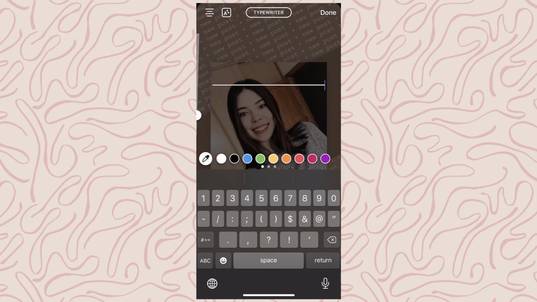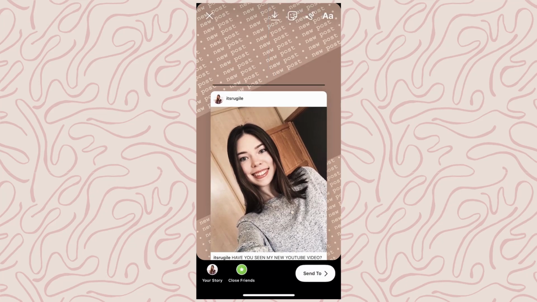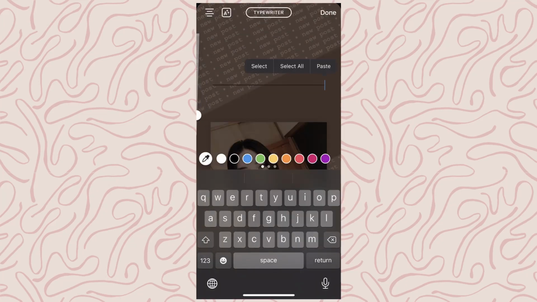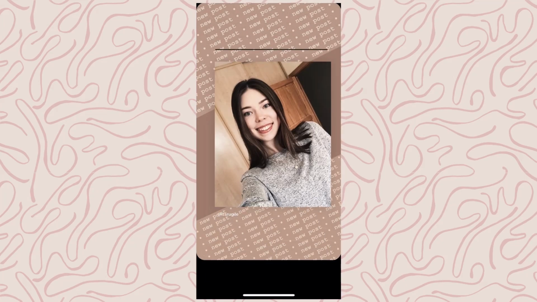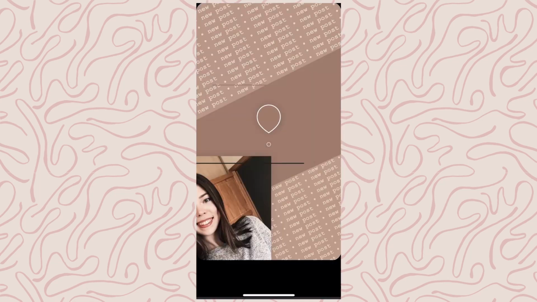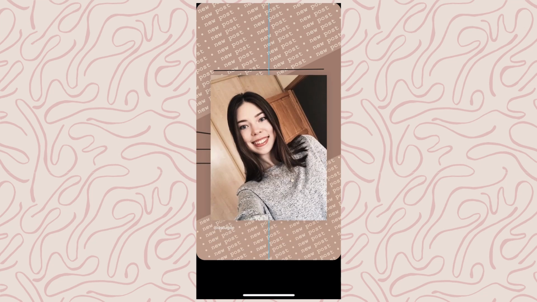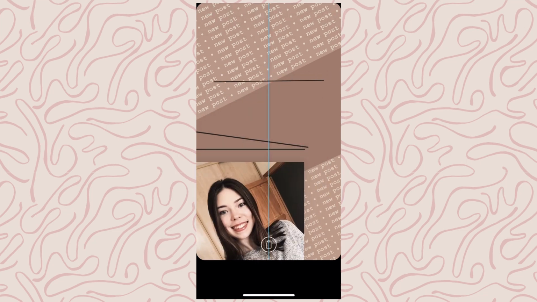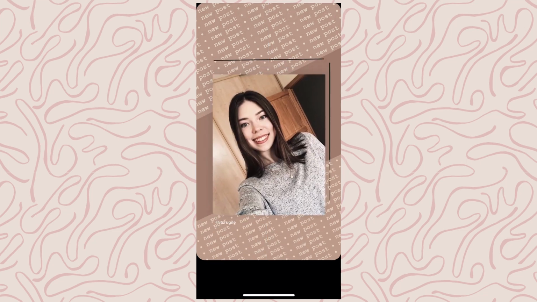Then select text and type a lot of dashes to make a line, but make sure you're using typewriter font. Select the color you want for your line and repeat it again to make 2 of them. Then resize your lines and place them near your picture to create a little border, and you're done!